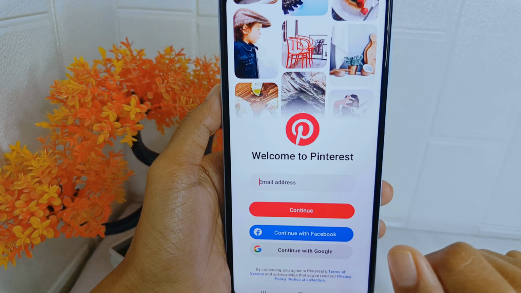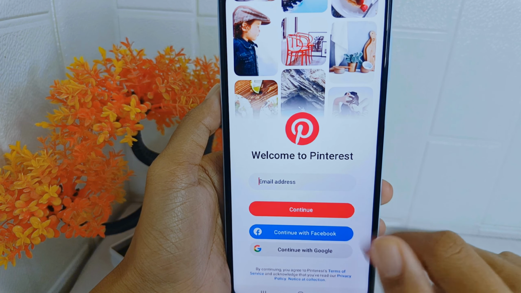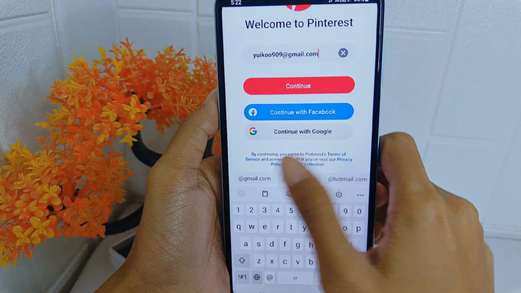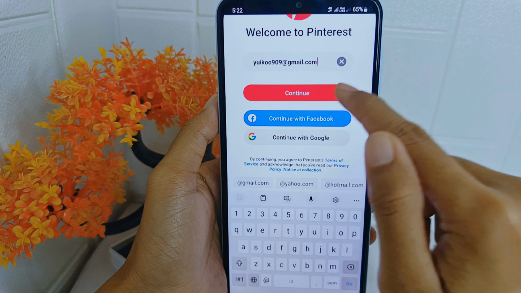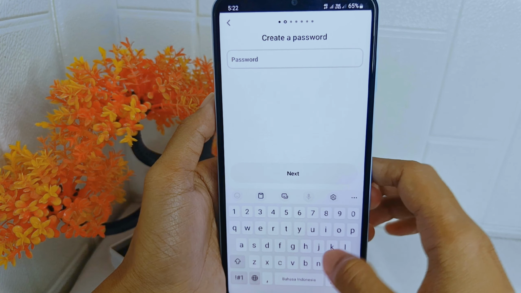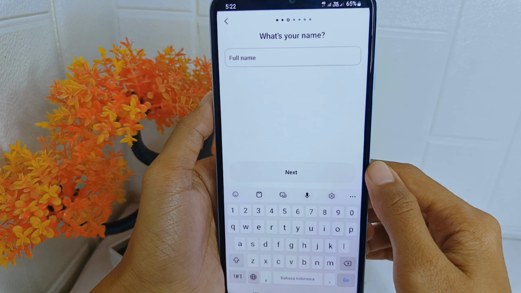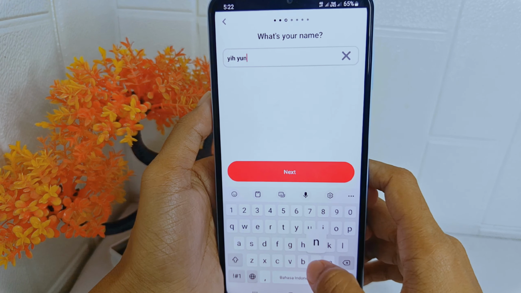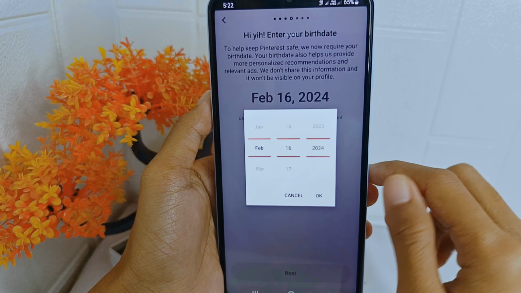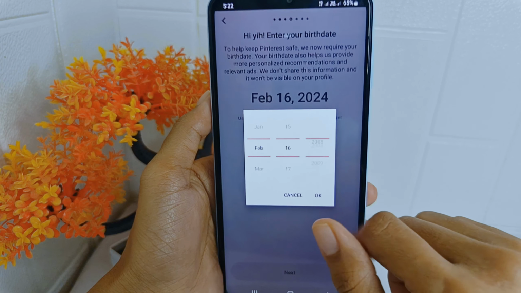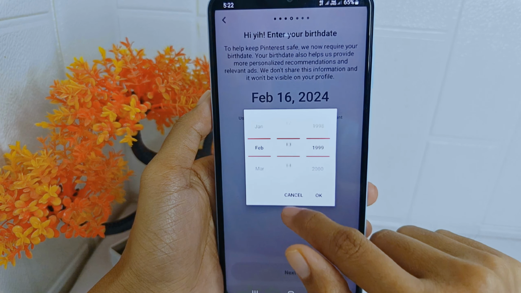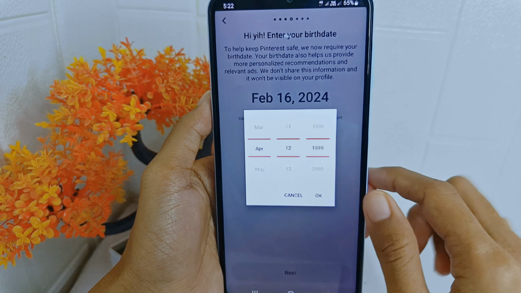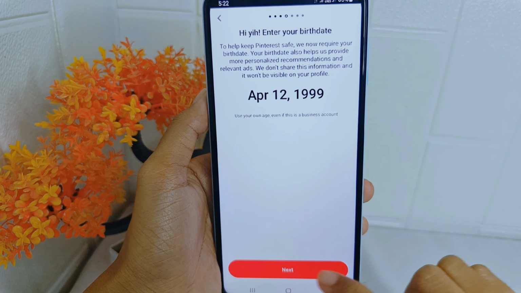Okay, select this one, and enter your email address. And then create a password. Enter your full name. And then set your birth date. And then click next.